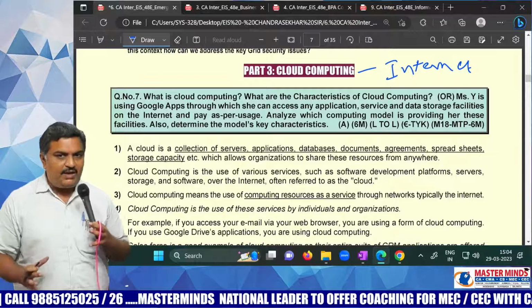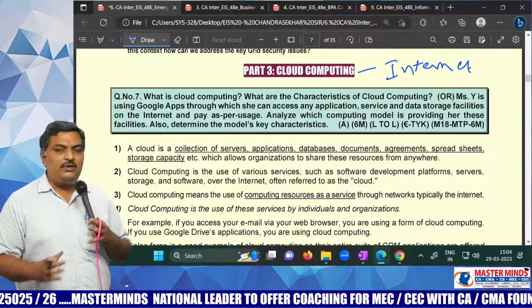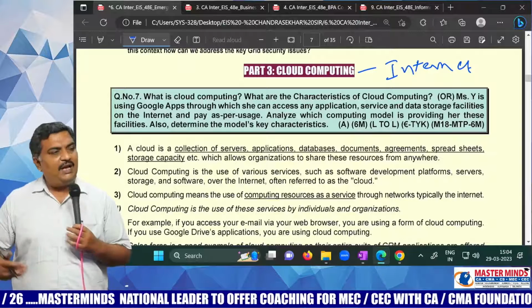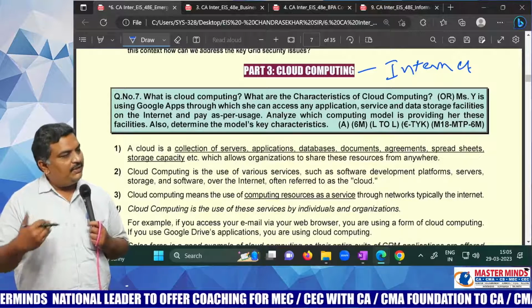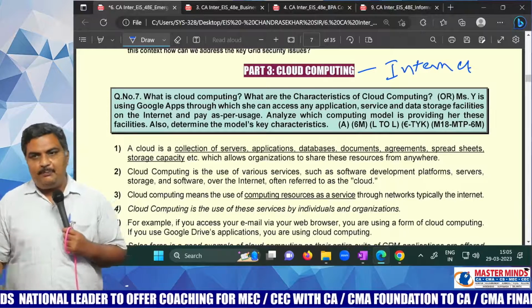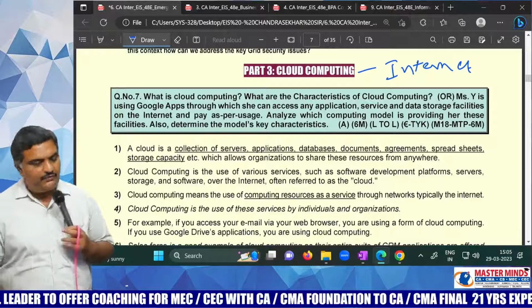But the same thing, if it has to be done some 10 years back or 15 years back, things are not so easy because everything I need to take care of myself. But today I need not take care of myself. Everything is already there. I can simply pay for that and I can use that. That is the basic concept of cloud computing.